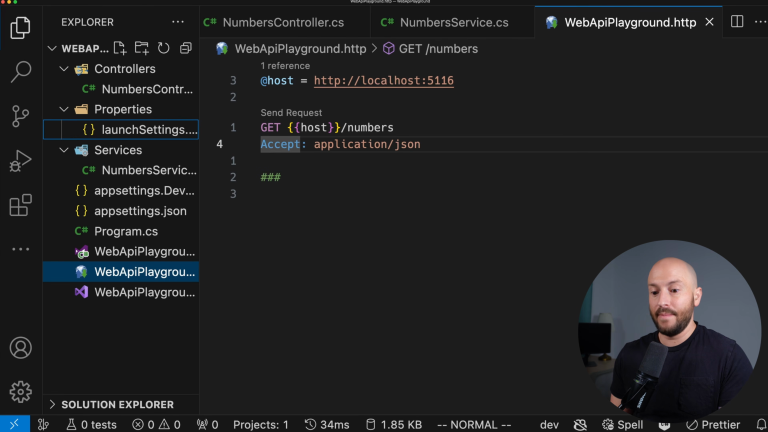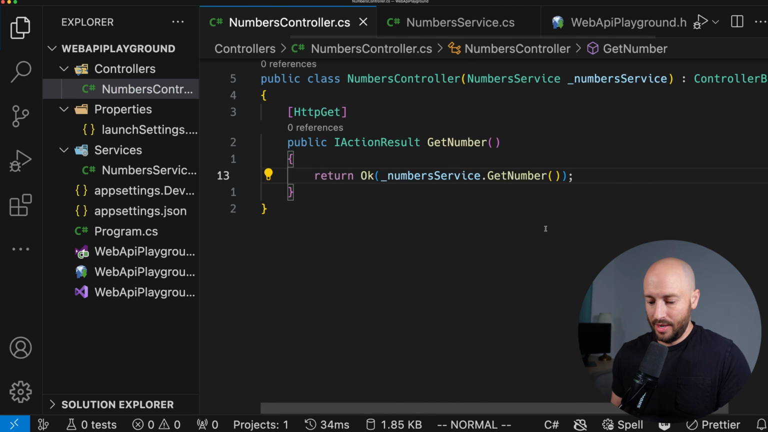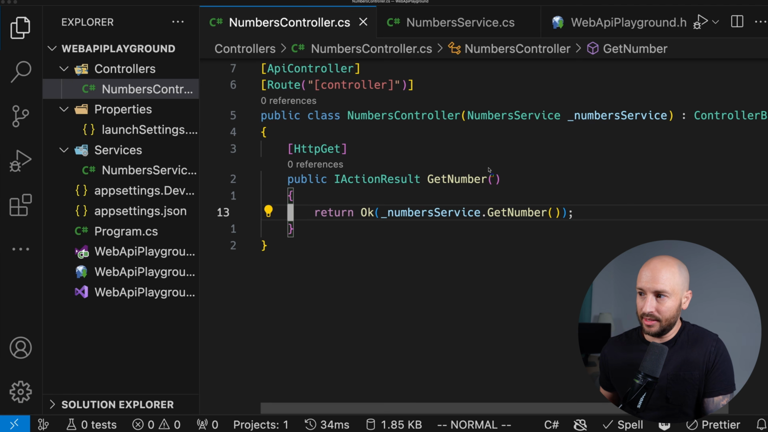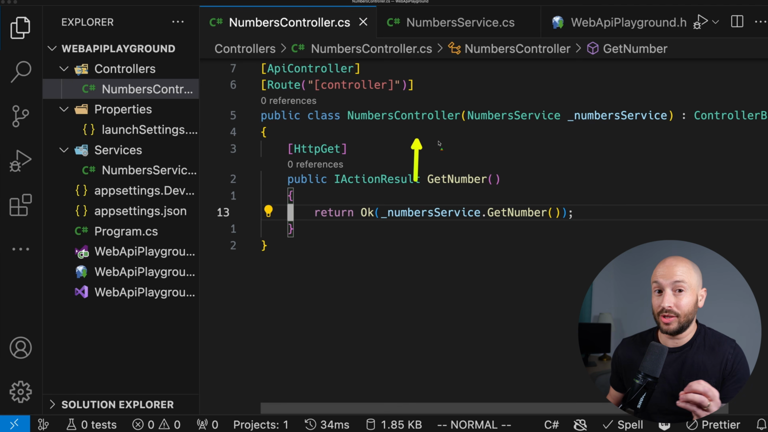The framework matches the route to the existing routes. It sees that the route matches the numbers controller and the get number endpoint, and then it goes ahead and tries to create an instance of the numbers controller class. The creation of the numbers controller class is done using the dependency injection IOC container.